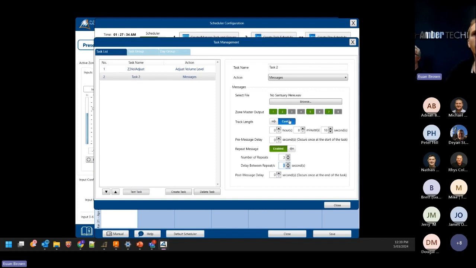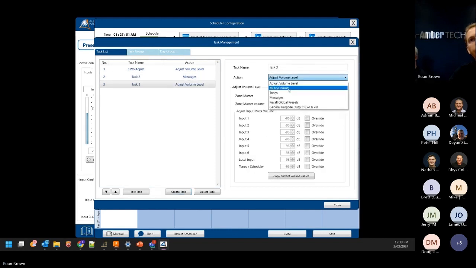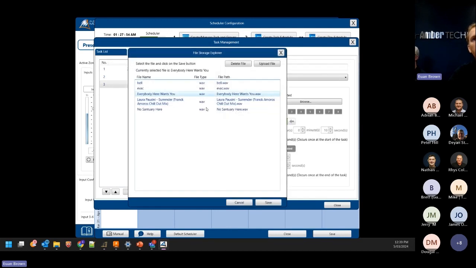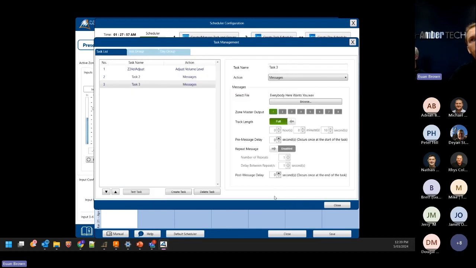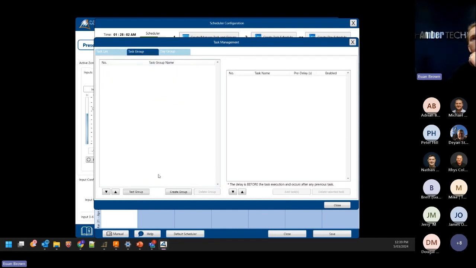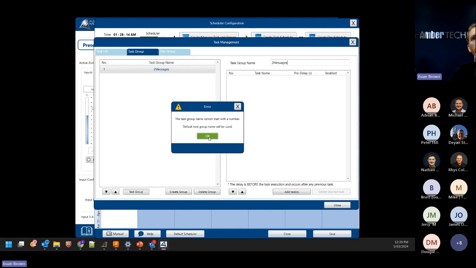Equally, you can cascade messages together. If you have multiple files and you don't want to merge them with external software into one file, you could create multiple messages in here and then play a secondary message. If you want to cascade them together, you create a group. First of all, you create a group and say 2 messages, for example, and then you add the 2 tasks to it.